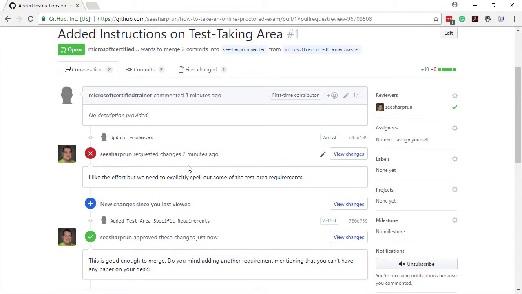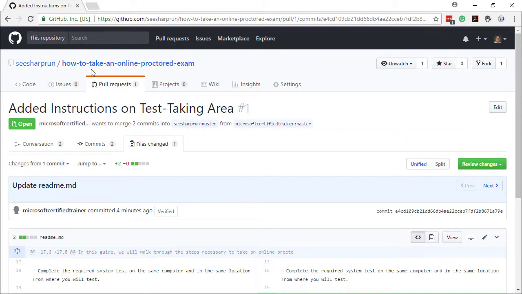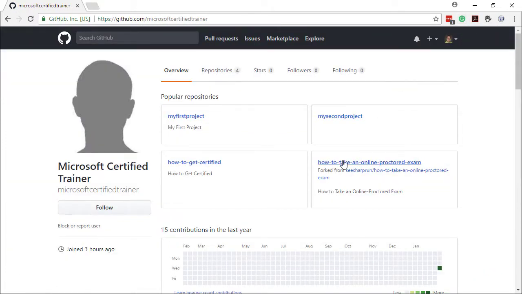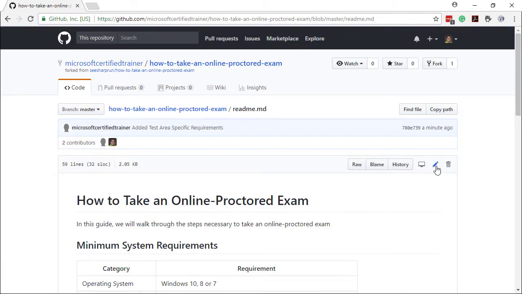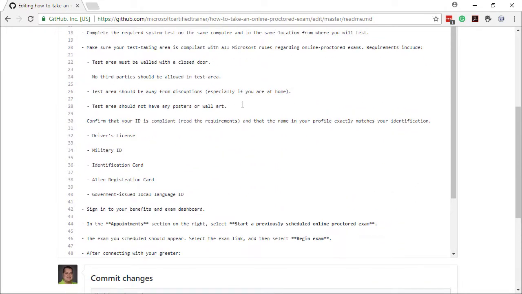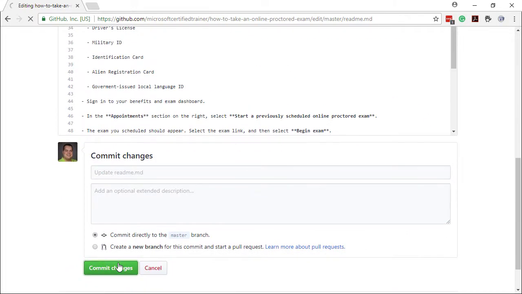When somebody submits a pull request, you can actually go into their repository and make changes. Now this sounds really crazy, but let me show you what I mean. So I could go into the repository Microsoft Certified Trainer. So github.com, Microsoft Certified Trainer. I see his fork. Remember, I'm still logged as C# run. I could go in and make the change for him. You see down here, I could commit directly to the master branch. So I can say test area should be clear of any paper or documents. And make the change myself.